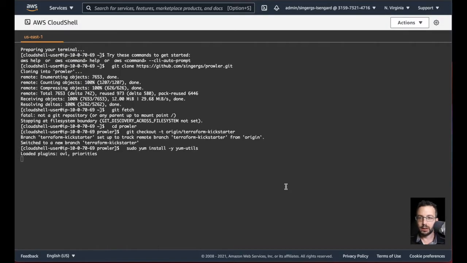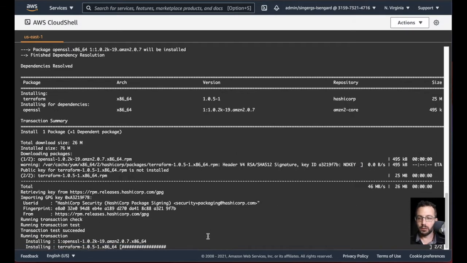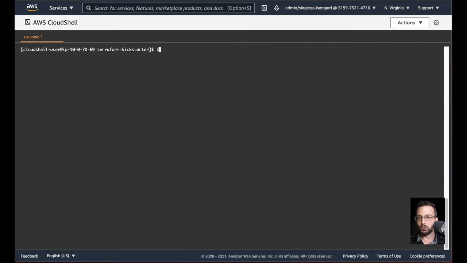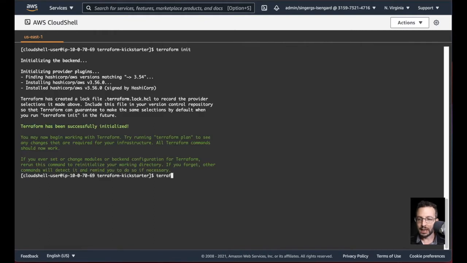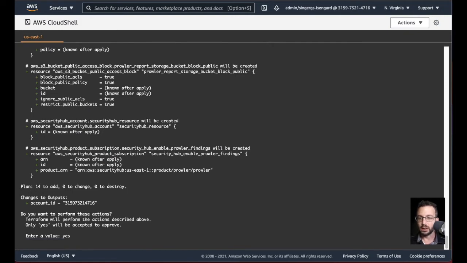Paste those in. It's going to clone the repo, and it's also going to install Terraform. Terraform does have Amazon Linux support, so it makes it really easy just to drop in a few CLI commands. And after that, we're able to deploy our Terraform modules. So here we go, a terraform init command will initialize that backend. And then when we want to deploy those resources, it's a simple terraform apply. And from there, you're going to see that the resources are going to start being built once we click yes.